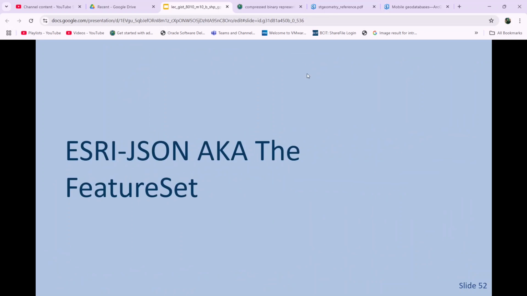Switch gears here and we'll talk about Esri JSON, aka the feature set that I talk a lot about in certain diagrams. And this is this concept of a feature set, which is the base of the feature layer. Feature layers usually have a feature set with symbology and that sort of thing, and a few other things. But at its heart, every feature layer, hosted feature layer in ArcGIS Online, is this thing called the feature set.